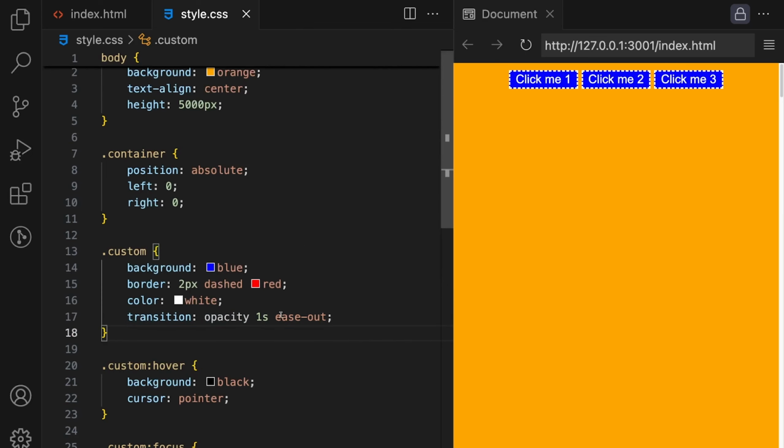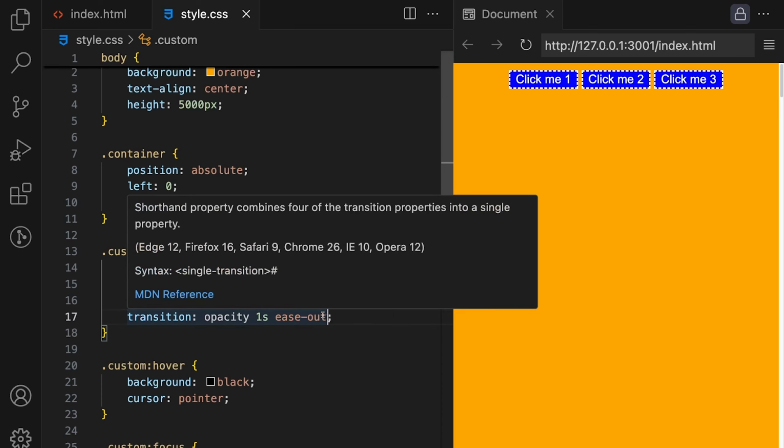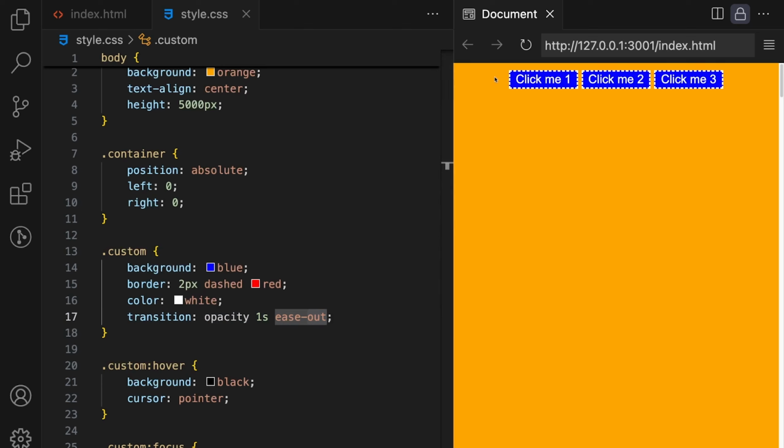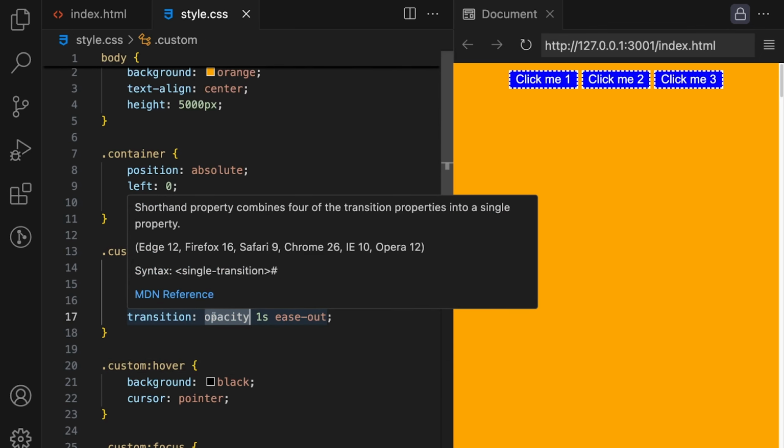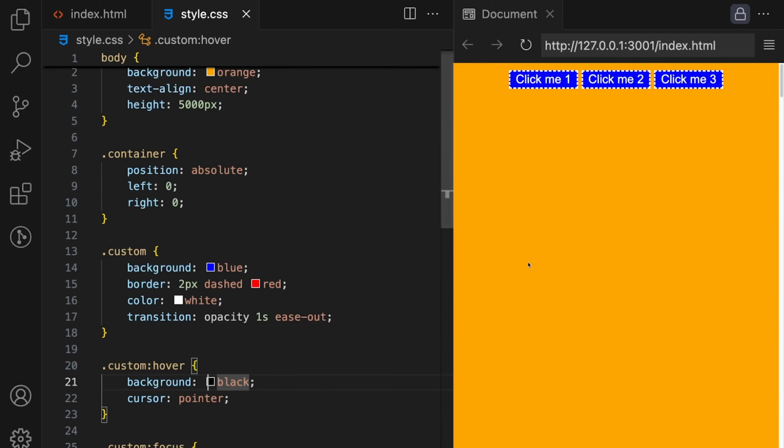And the reason why we want it to ease out is because we're hovering over it. Now, if it was something where an element was entering in some way, then we'd change this to ease in, but it makes sense for it to be ease out because we'll be hovering over it. Now, if I hover over them now, they don't do anything because we haven't set a hover effect on here and we're not doing anything with opacity, so there's nothing for it to transition.